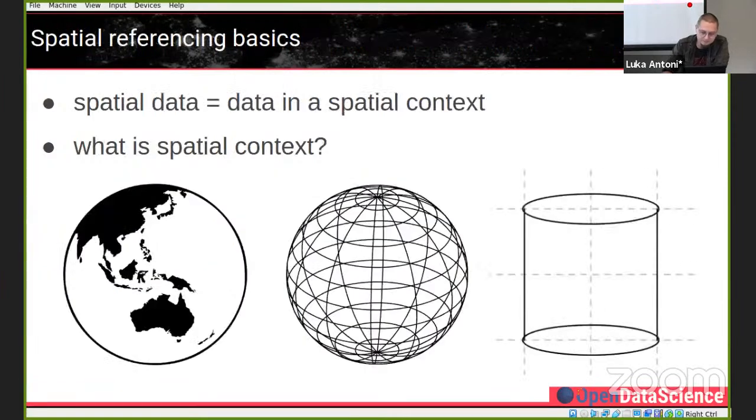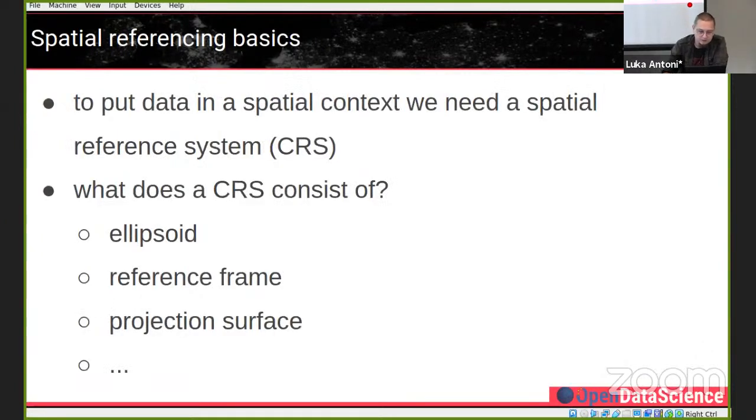So to continue, what is actually spatial data? It's data in a spatial context. When we say spatial context, we usually mean where the data is placed somewhere on the surface of the Earth, but spatial context is more than that, because we build multiple layers of abstraction around the Earth's surface. First there's the surface of the Earth, then you have a terrestrial reference system, then an ellipsoid, and after all that a surface that you project ellipsoidal coordinates on. We need all of that to put data in a spatial context.